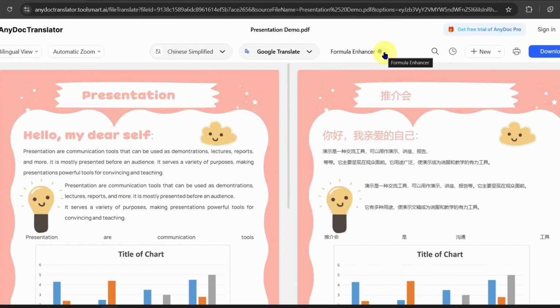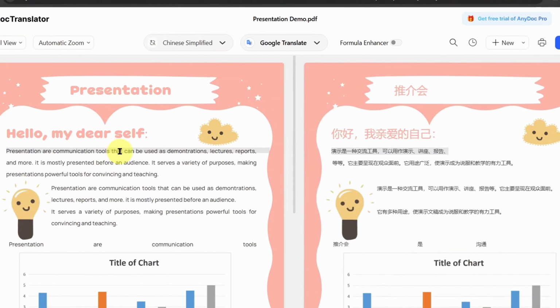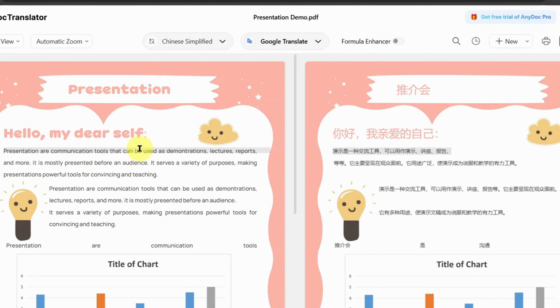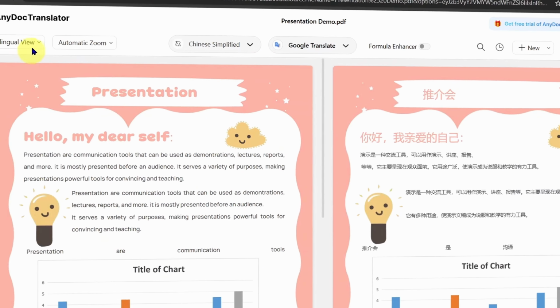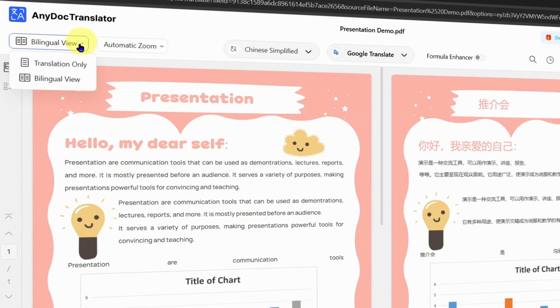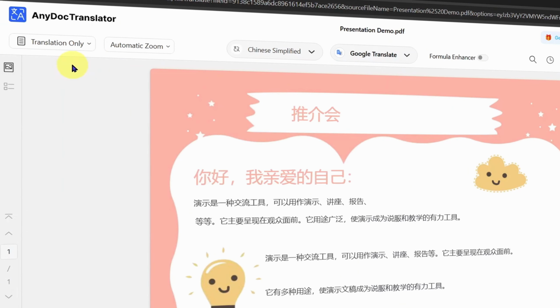Now, when your translation is processed and completed, you'll often get a side-by-side view where you can see the original content on one side and the translated content on the other side. You can hover your mouse on text sections to see the translation alignment or check for exact correspondences just to be sure the translation is done perfectly. Then, if you want to hide the original content, you go to Bilingual View button and select Translation Only, and only the translated content will be displayed.